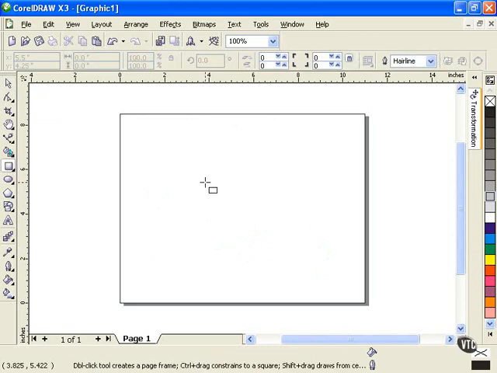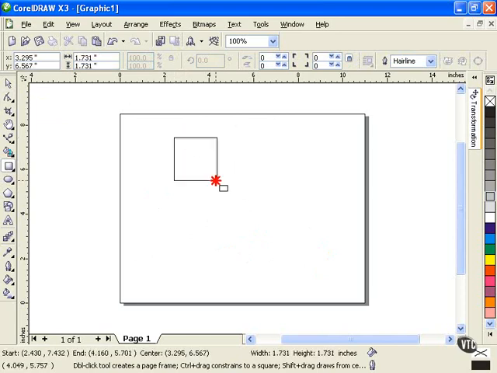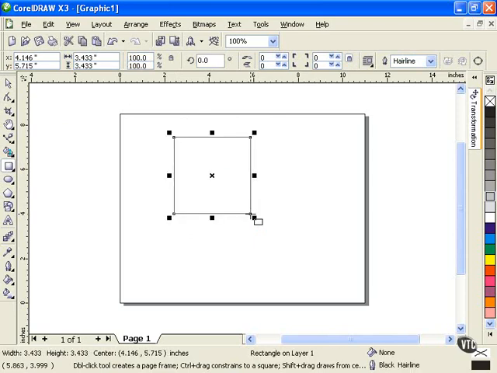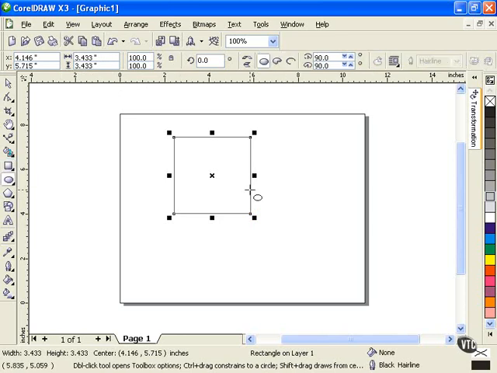First of all, we'll start with the rectangle tool, and here we'll hold down the control key, and what we'll do is constrain it to a perfect square. Press and drag like this, and it's important to release the mouse before I release the control key. If we go up to the control palette, you can see the size is exactly the same on the vertical and horizontal axis.